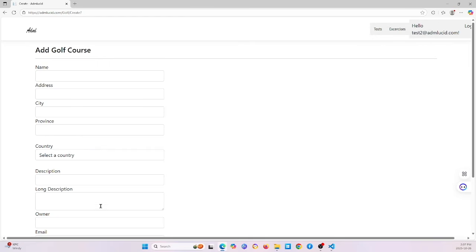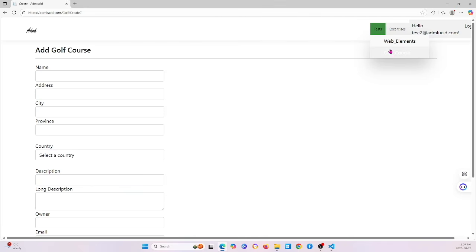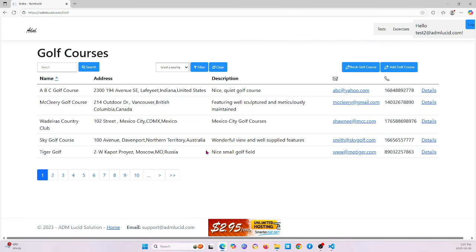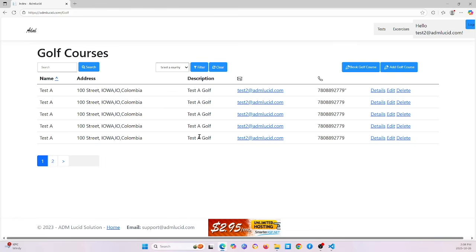Okay, this is add golf course. Yeah, add golf course. Then I go back to the golf course and search some golf course, like search golf course test A.